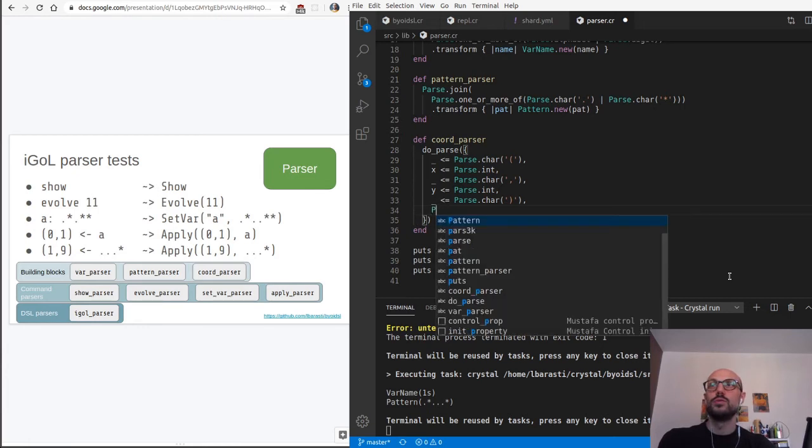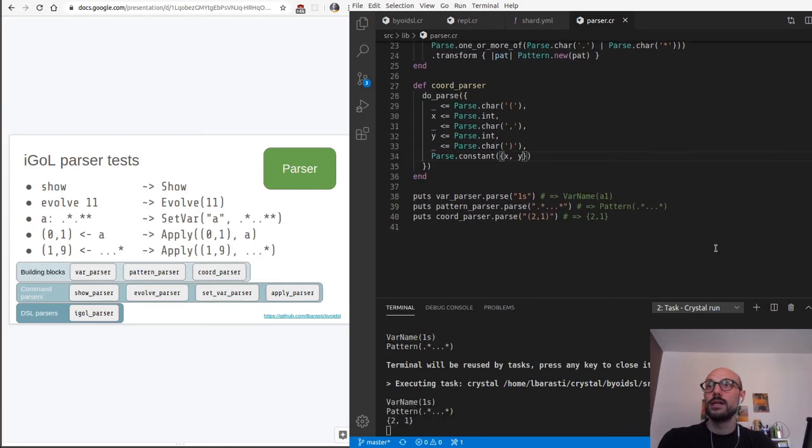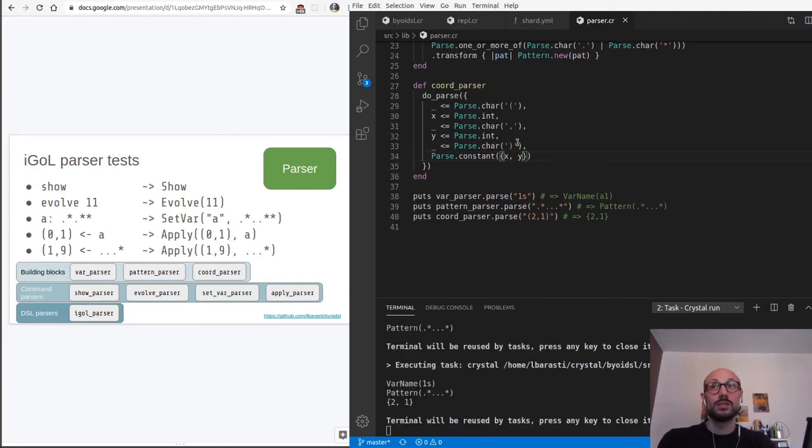And to finish the parsing, we just return a parse constant, which is, as we were saying, a way of returning, sort of yielding, all the gathered values into a data type that can then be used. So we'll just parse constant into the tuple x, y. Let's see how far this gets us. There we go. Just as easy as that.